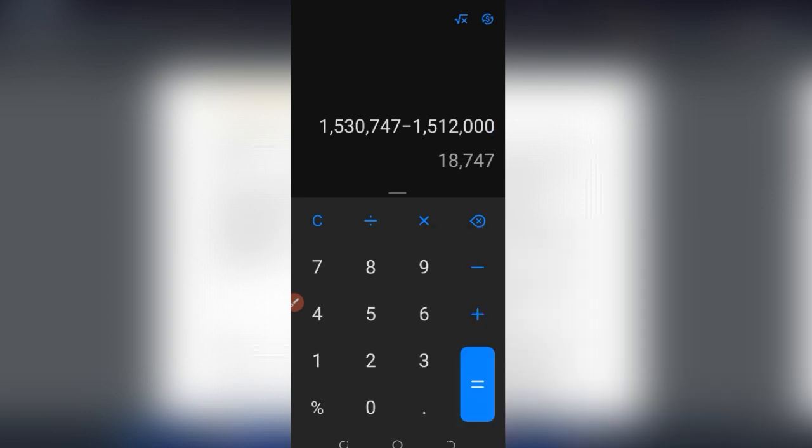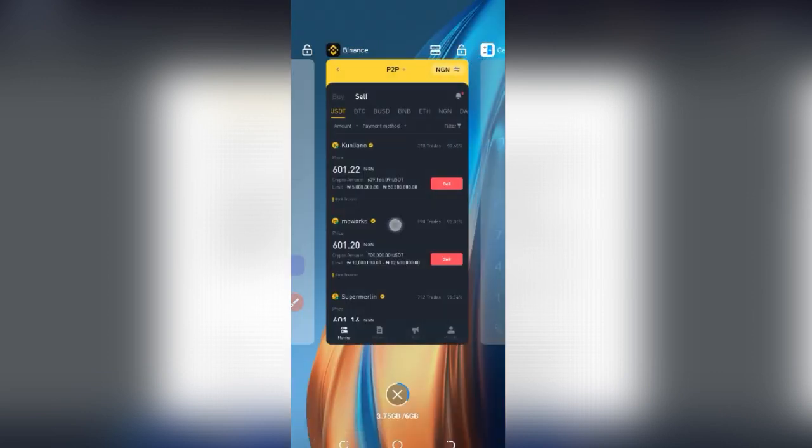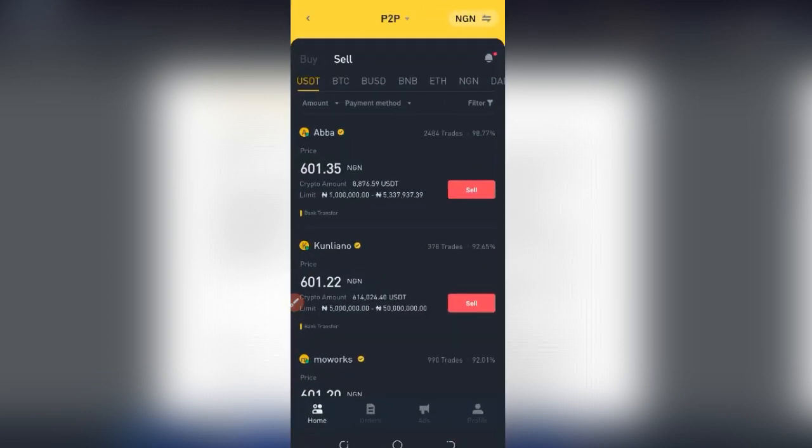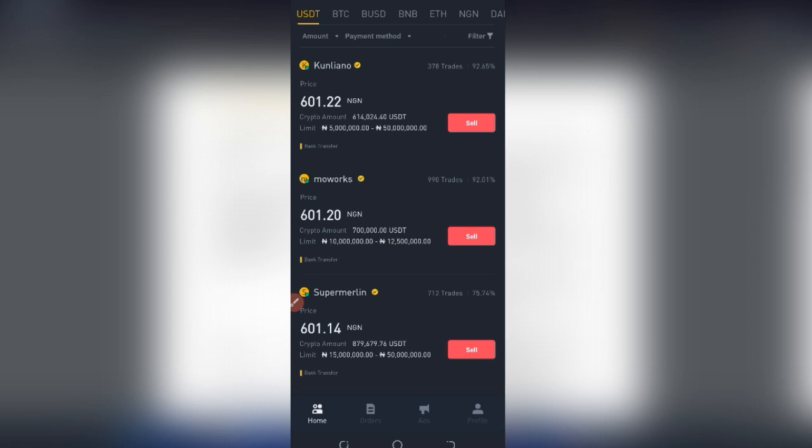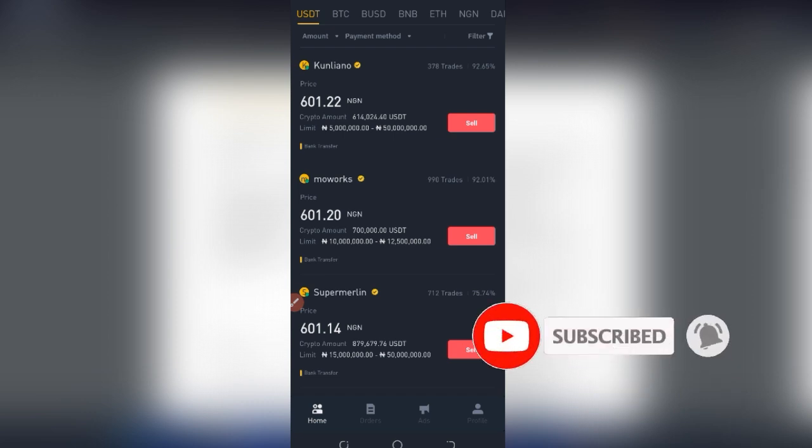This is just per transaction, and you can rinse and repeat this again and again, as much as you have a reliable source that can be getting you this USDT from Ghana and sending it to you on your Binance account via Binance Pay. You can be doing this again and again. So that is just the first method. The first method is you buying crypto with a different currency in a different country and then selling it in your own country, for instance in this case in Nigeria, at a higher price.